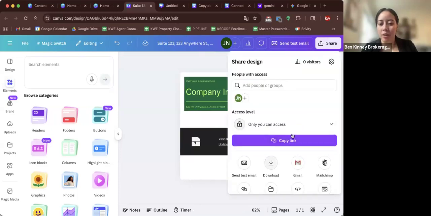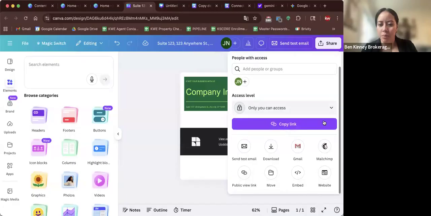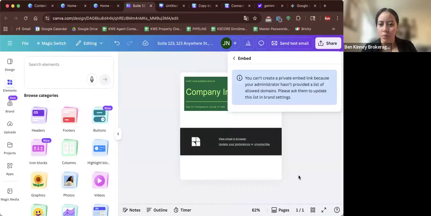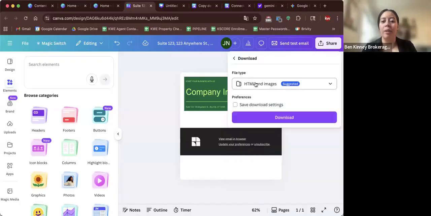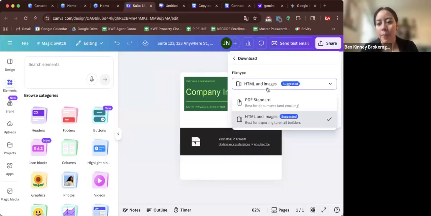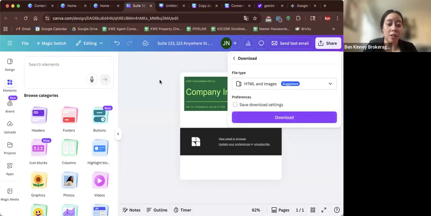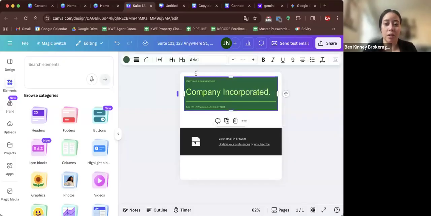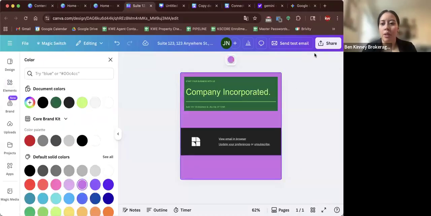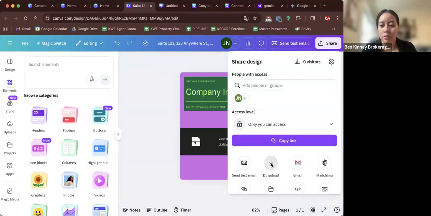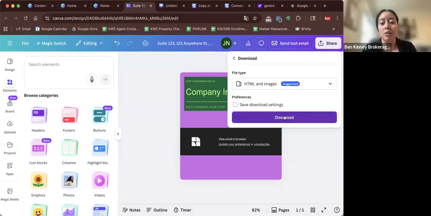And then when you share, you should be able to choose HTML code. Embed. Probably you can't create an embed link because your administrator hasn't provided a list of allowed domains. Okay, then download HTML. Perfect. HTML and images. So after you're done designing your email, choosing all the colors, you could definitely change the color of the background here. And then if you share that, download HTML and images.